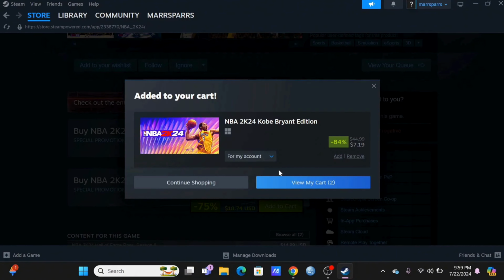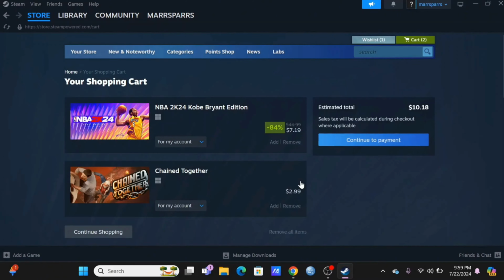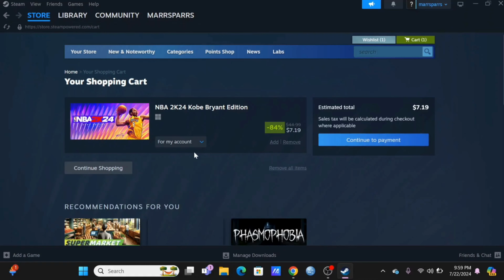Tap on Add to Cart, then select View My Cart. Now to continue with the purchase and download, tap on Continue to Payment, which is on your right hand side.